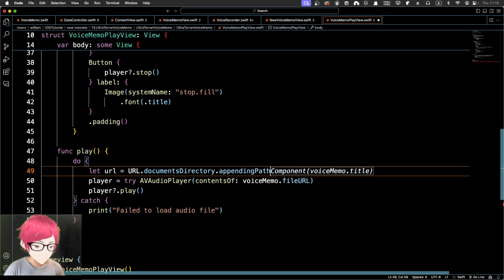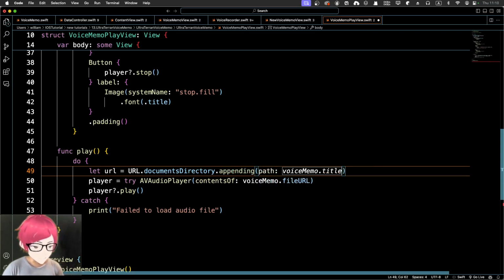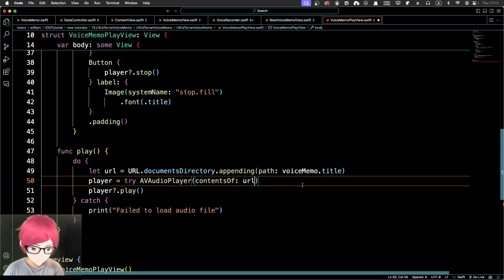What's there always, a appending path component? A appending path component. We're going to pass voiceMemo. I've got a specific title, so we can actually find it and play this by passing the URL here. We initialize that. I try to play the content of, and we're going to pass in the URL. Okay, and then we're going to play and catch.